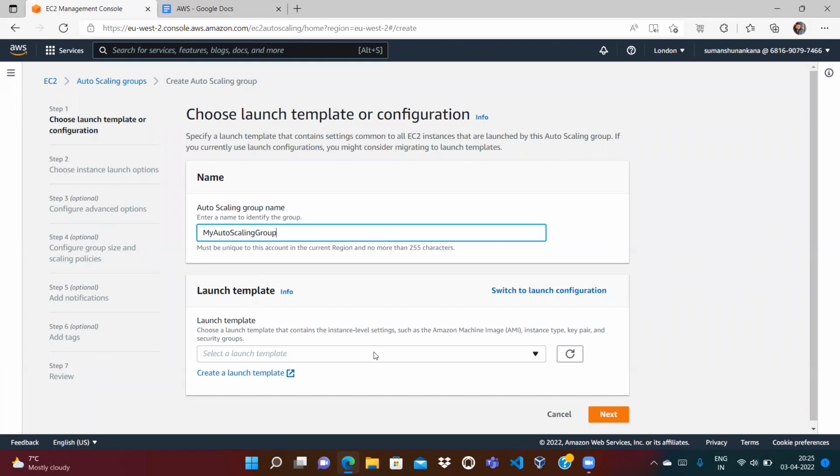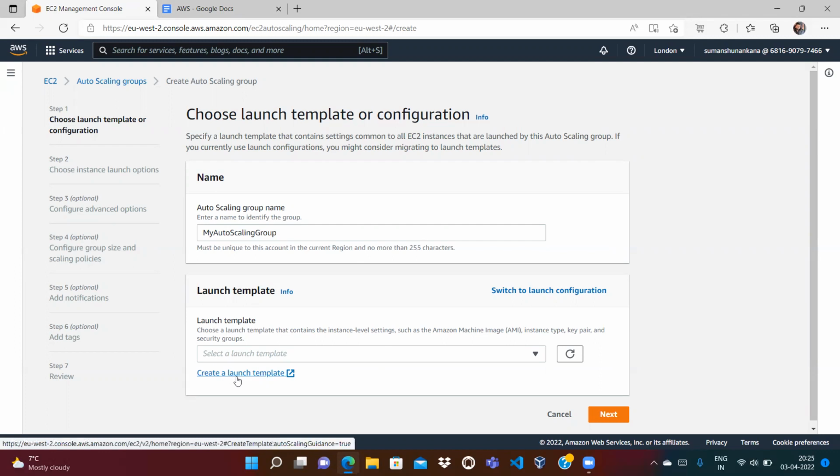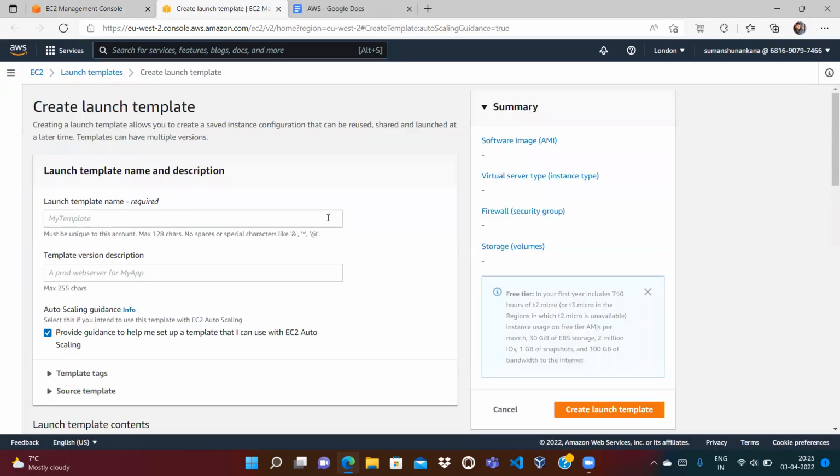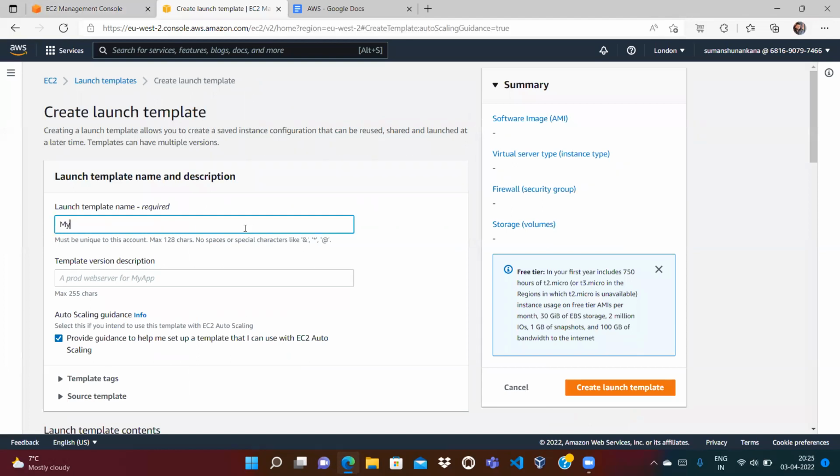We have provided our name; you can give any name, like my auto scaling group. Now you have to give the template. We don't have any template under the template section, so we have to create one. Click on create a launch template, and one window will open. Right here, give any name, like my template, and scroll down.